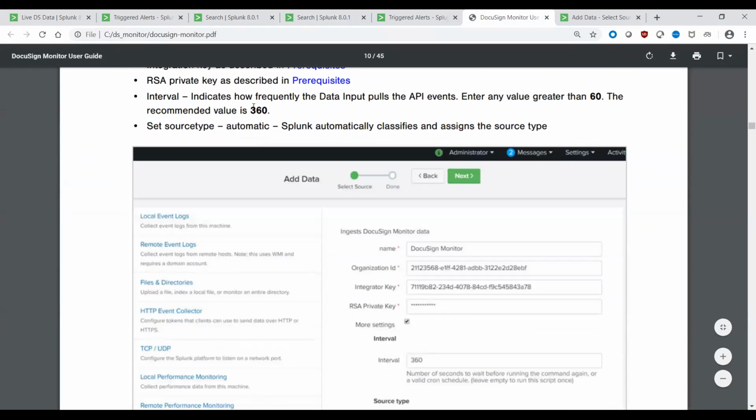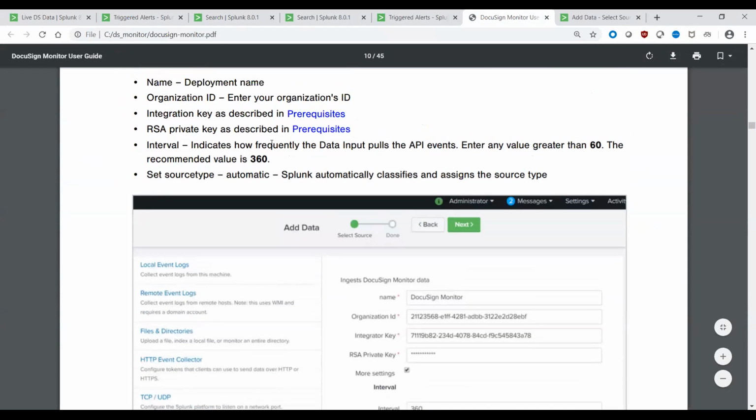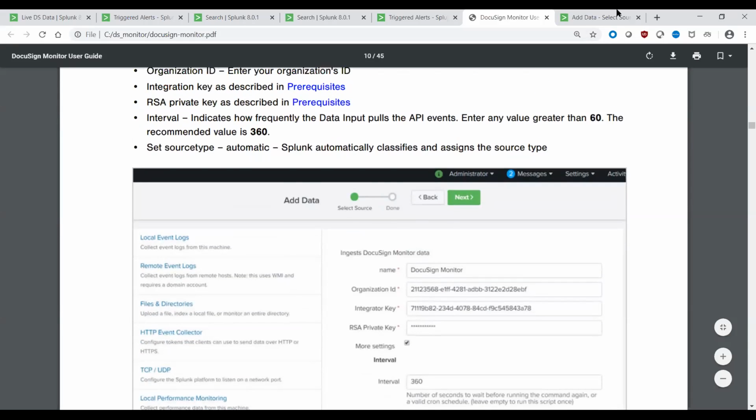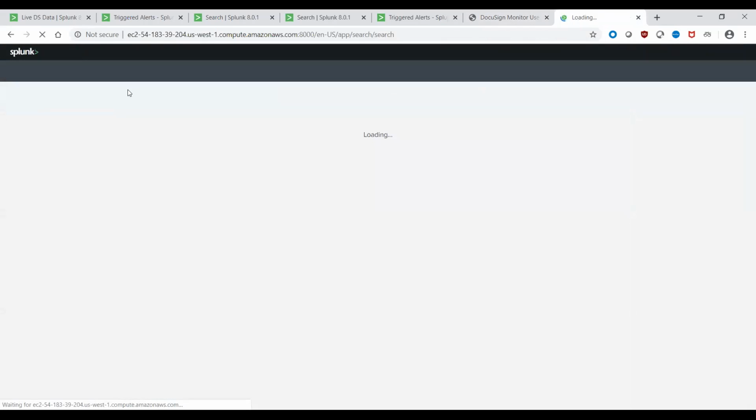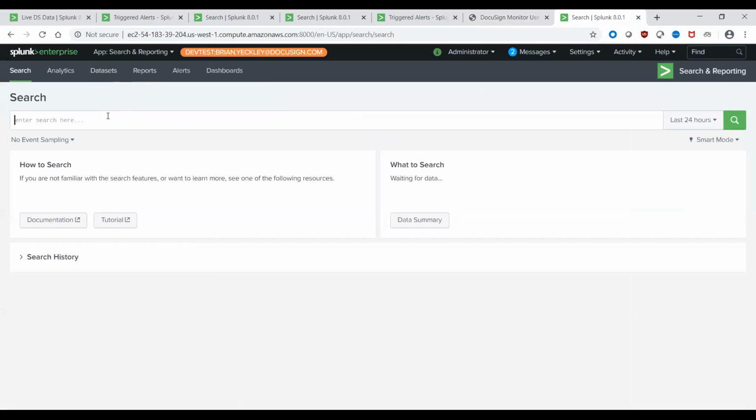It's useful to set this up to poll so that it just keeps refreshing data. Any value greater than 60 is acceptable. Recommended 360. I think I'm using like 2 minutes for this, but it's not important as long as you're polling. And then once you do that, you can just get a quick overview of all the data that's coming in.